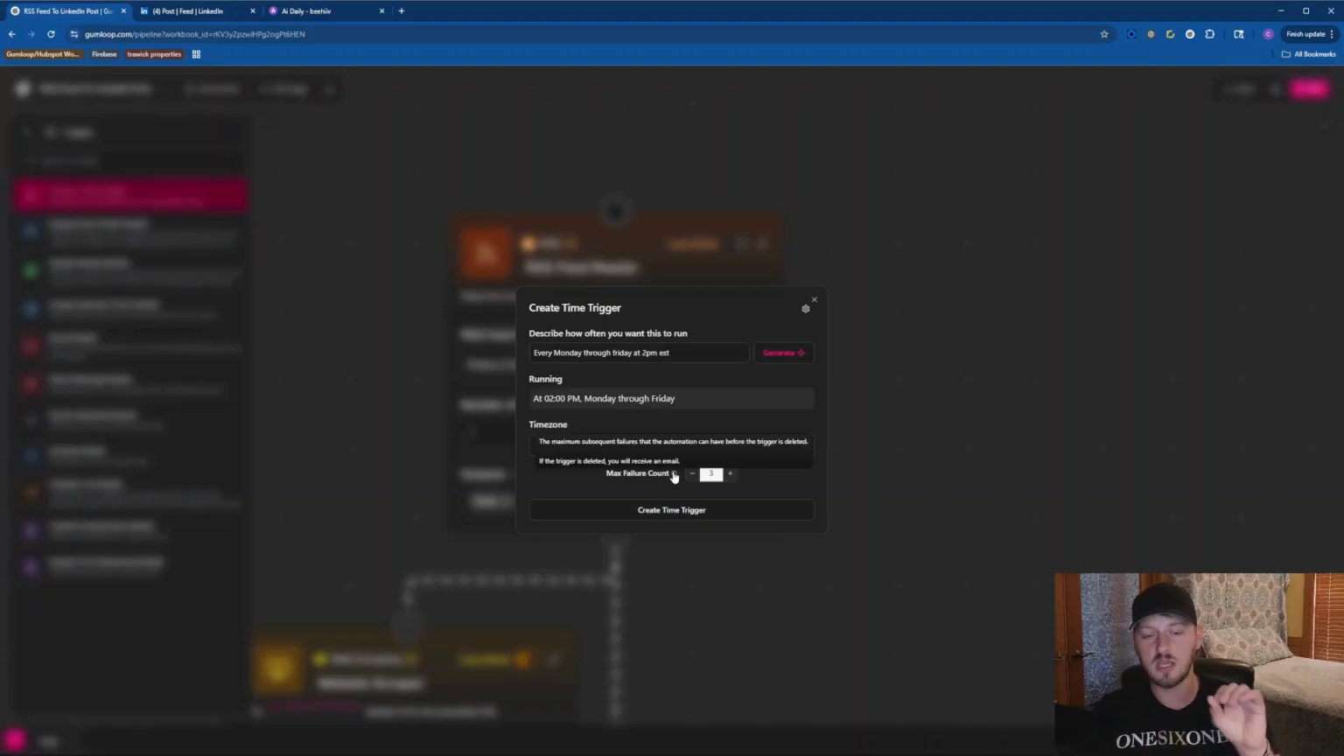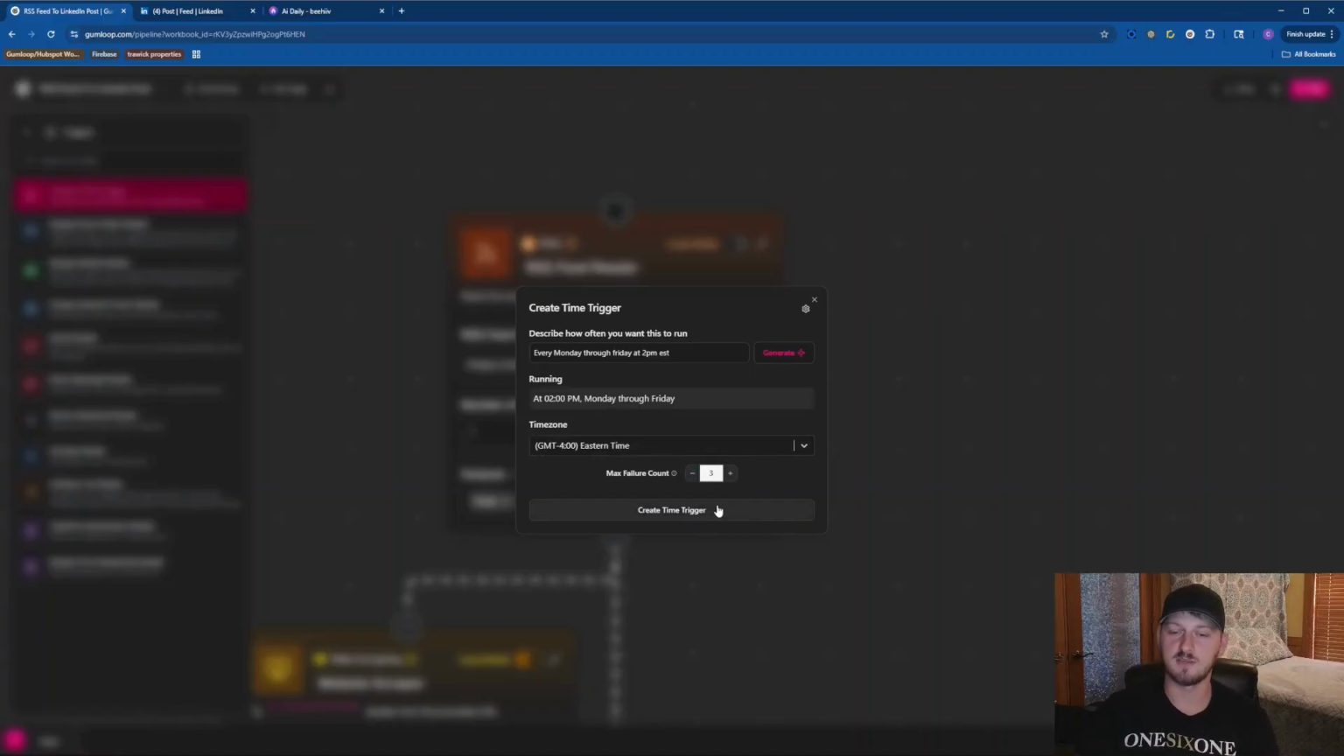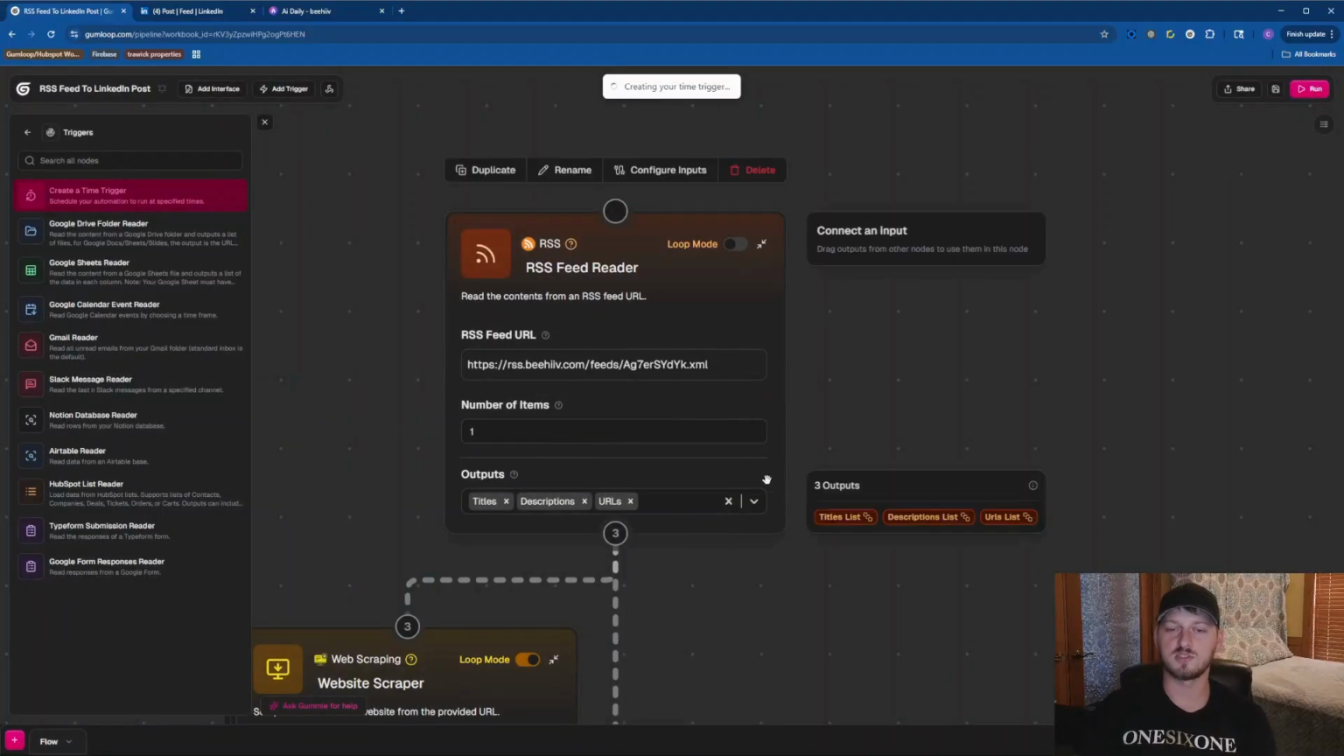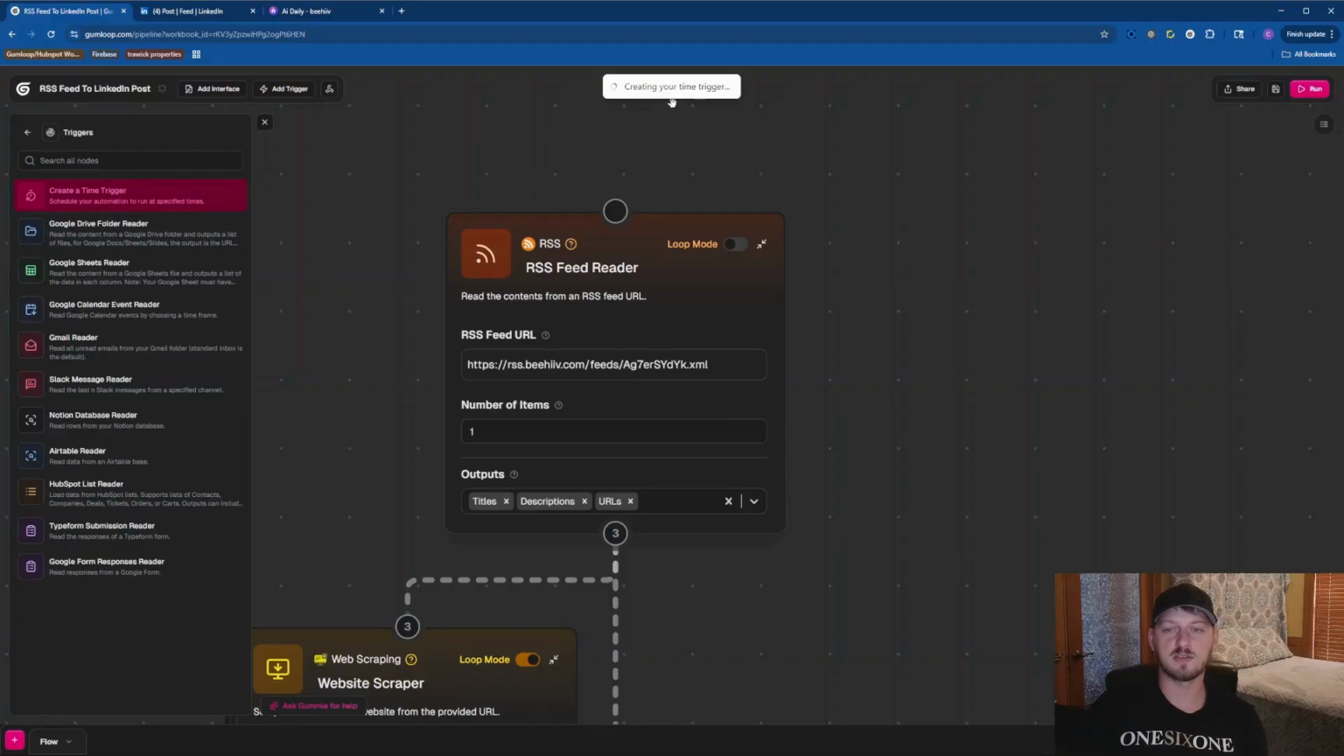This is talking about if you have failures within the workflow, how many times do you want it to fail before it stops trying to run the trigger, because that means that you're using credits and you're not getting any benefit. It keeps failing, and you don't want to just keep automatically triggering and running through all your credits with a failing workflow. So something to keep in mind. 3, I think, is pretty safe, especially for something like this. This probably should never fail, but we'll create this time trigger.